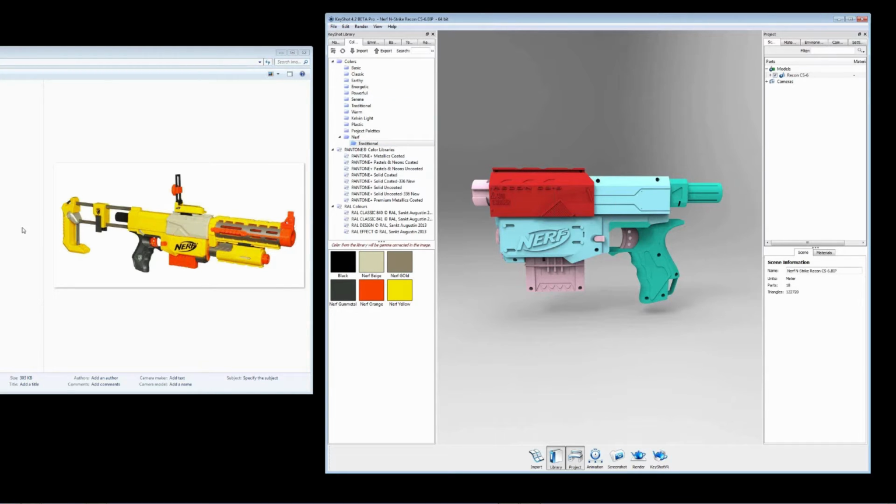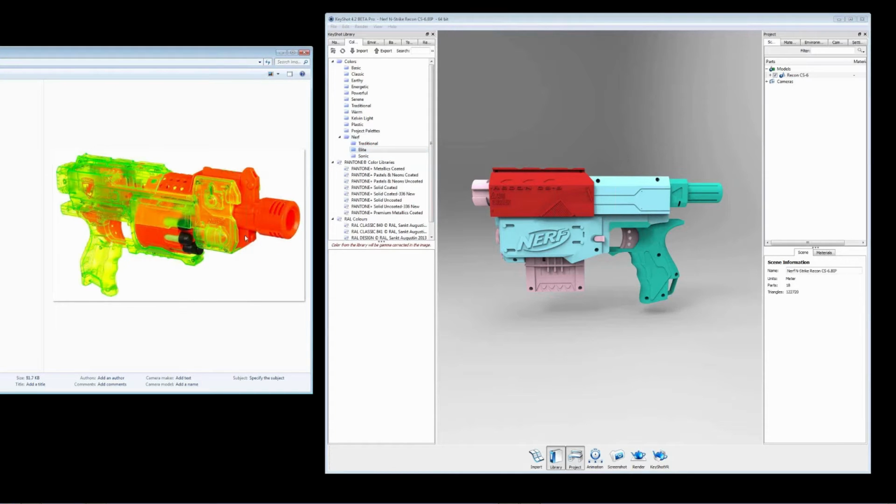I'm actually going to create the palettes for the additional two now using the same process. So selecting the Nerf folder, adding one for the Elite colorway, and one for the Sonic colorway. So the Elite is this clear green and orange.